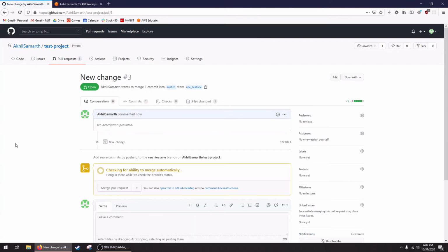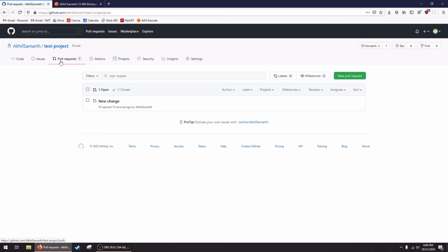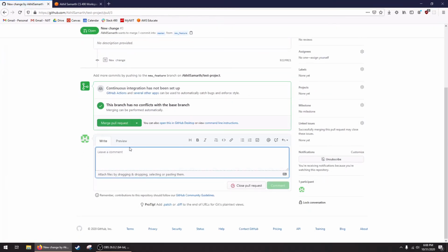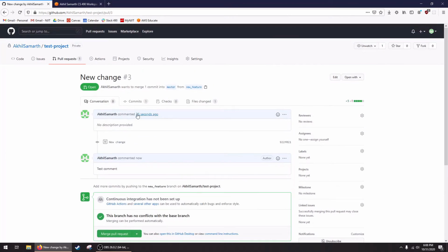Now at this point, you'll end up in this screen, and in fact, this is something that anyone on your team can see. So if anyone on your team goes to this pull request menu, now you can see an open pull request that we just created. So they can click on this, anyone can come on this and leave comments, for example, give you feedback. And in general, this is something that allows your entire team to be up to date with whatever changes you've made.